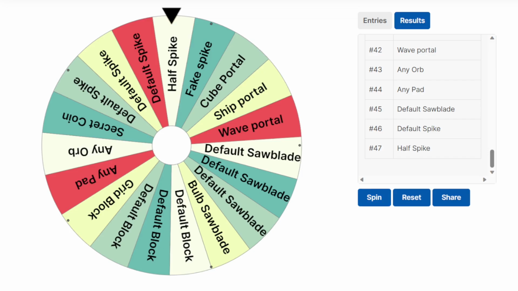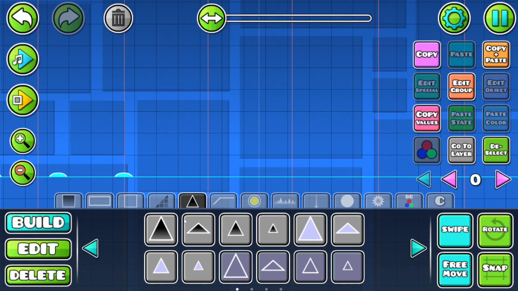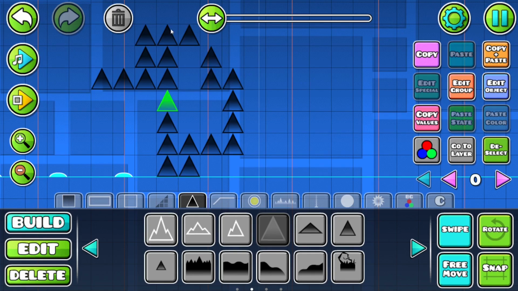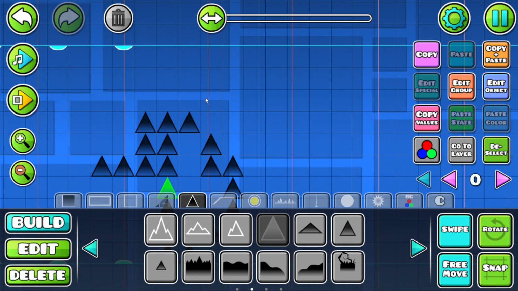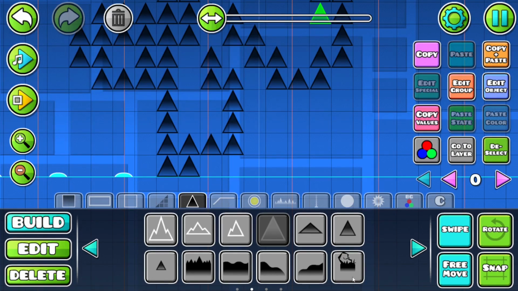So let's go to Geometry Dash, and the first thing that it said was a fake spike. So let's just put a few fake spikes because I cannot put them in any platform, and this is a ship, so I'm just gonna put them in the middle, I don't know, randomly. This is so weird. Let's go back to the list to see what it wants.